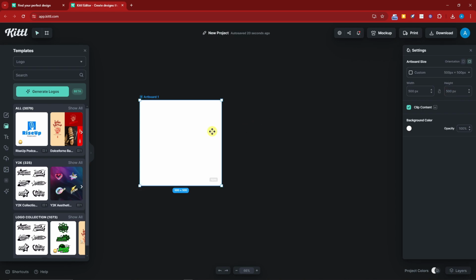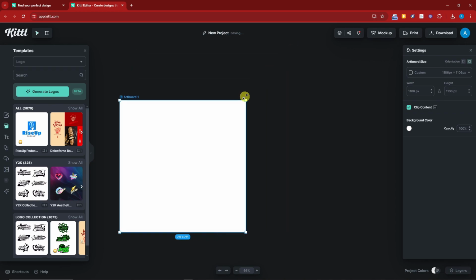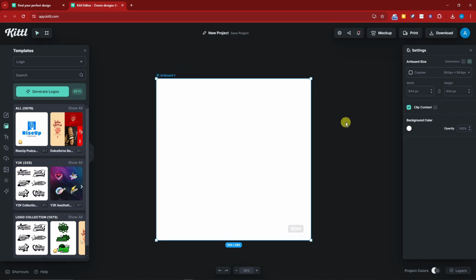Or you can just simply scale it up by your own choosing. It's the same thing, doing the exact width and height right there, or basically enlarging it by your own choosing by the edges. Basically the same thing.